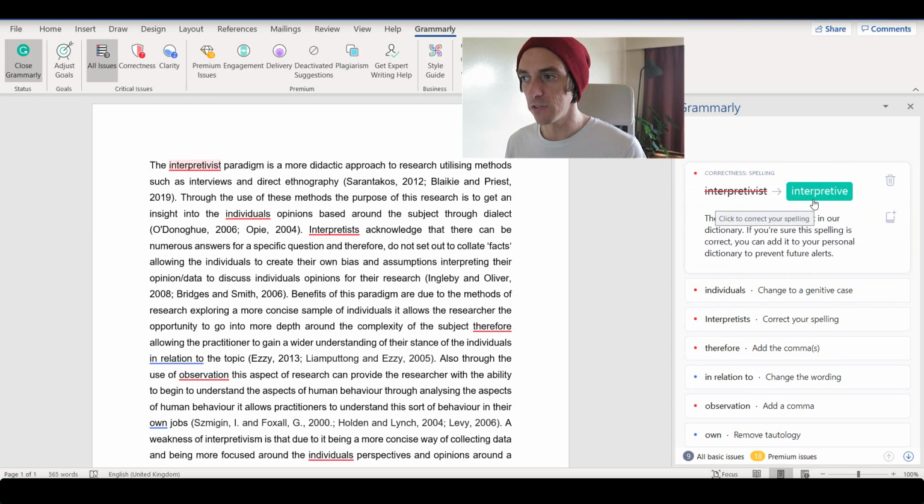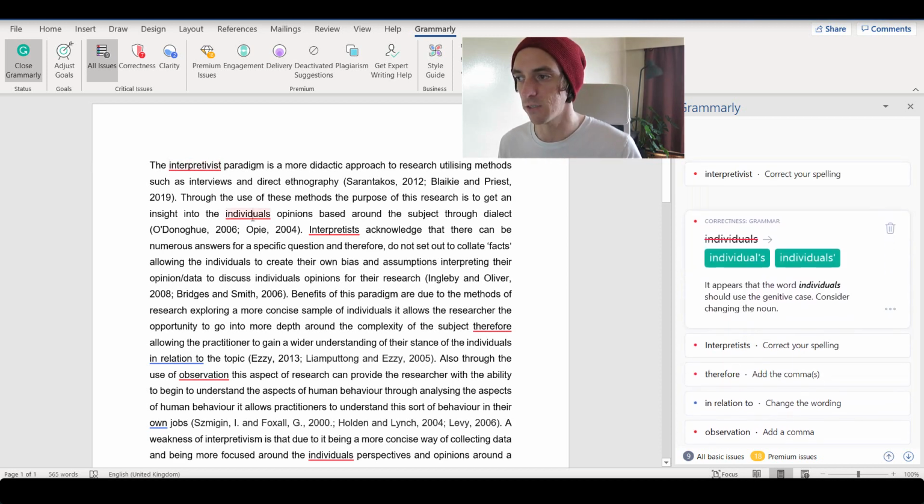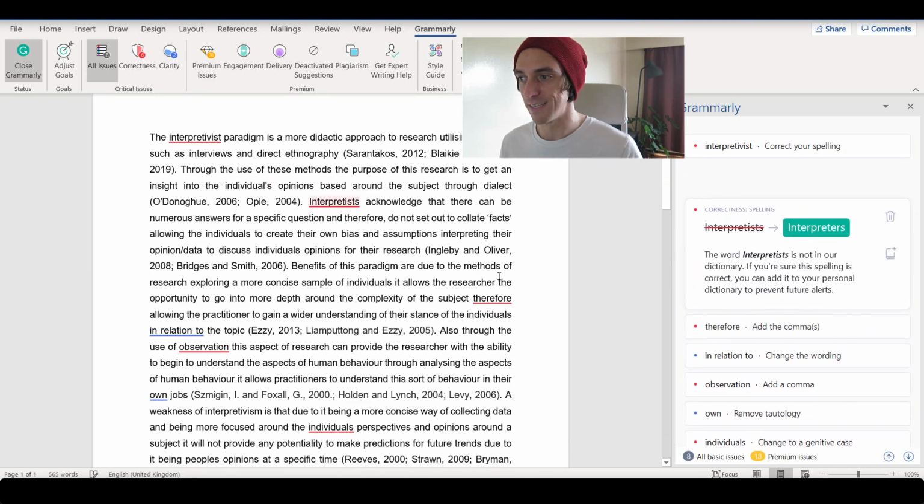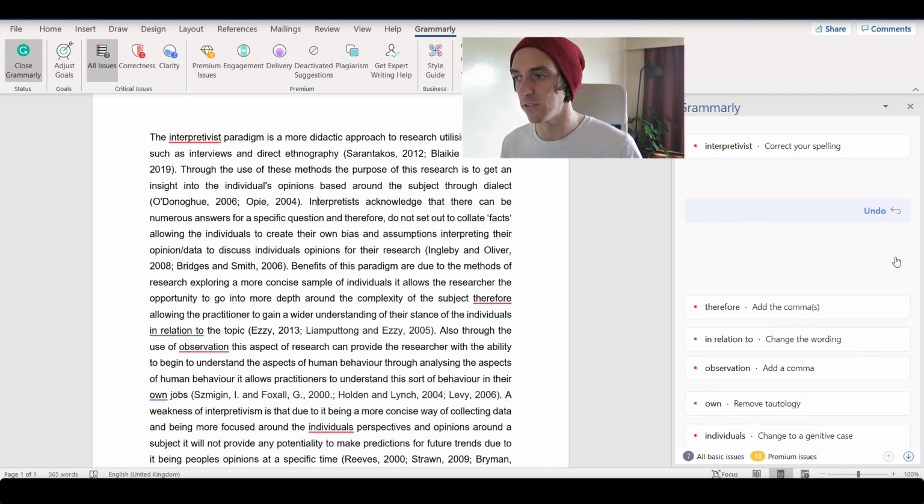It's asking interpretivist, should I turn it into interpretive? Now I need to use my head here because Grammarly is not always correct. Actually, no, interpretivist is the right thing I want to say there. So I'm going to move on to the next one. The individual's opinions. Yes, there should be an apostrophe for the individual's opinions because the individual owns the opinions. So I'm going to stick an apostrophe there. Now, we've already seen that interpretivist is correct. So I'm actually going to add that to my dictionary because obviously Grammarly is not sure that I'm using it correctly, but I know that I am. So I'm clicking add to the dictionary.